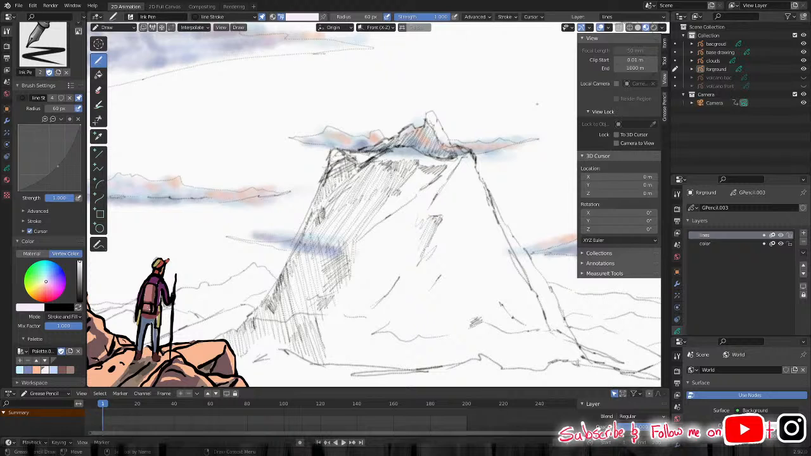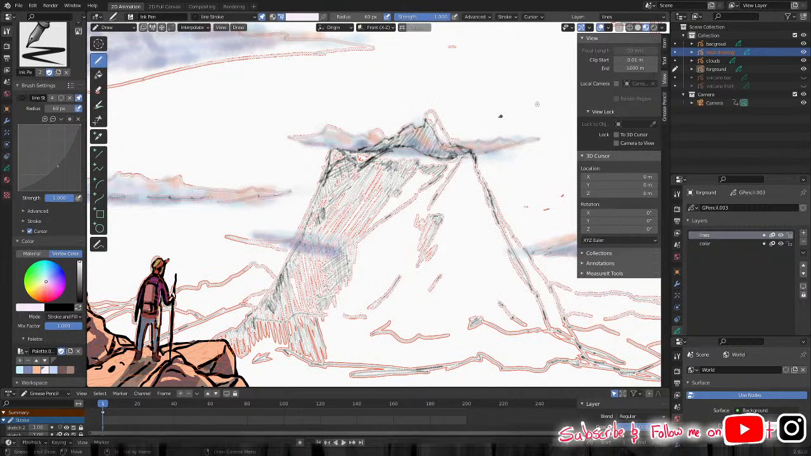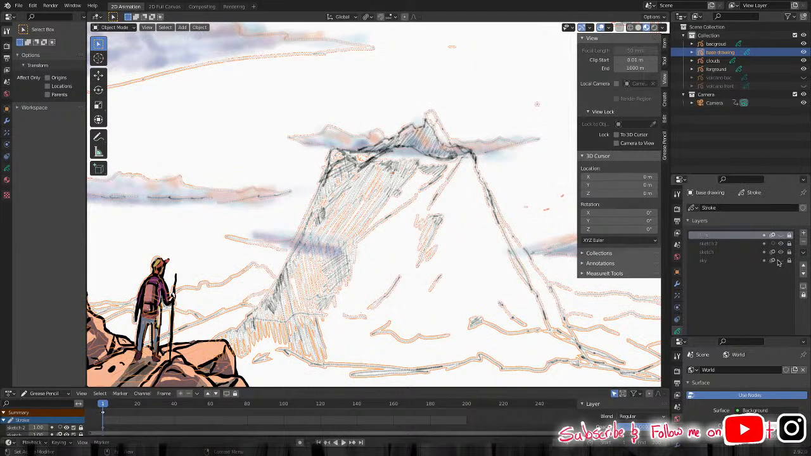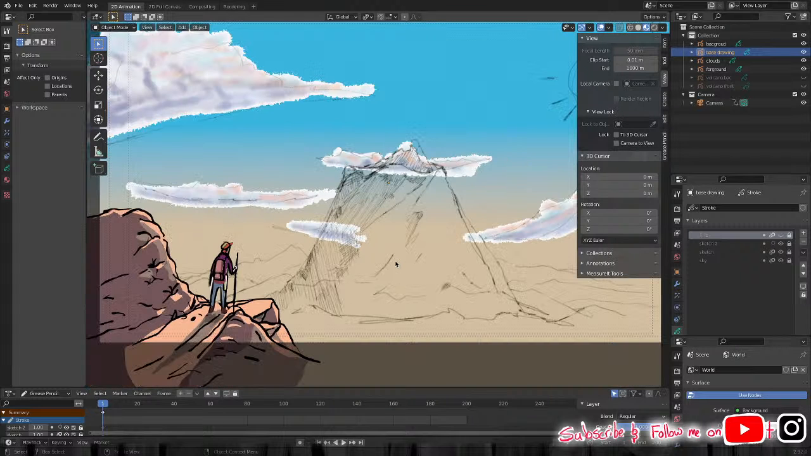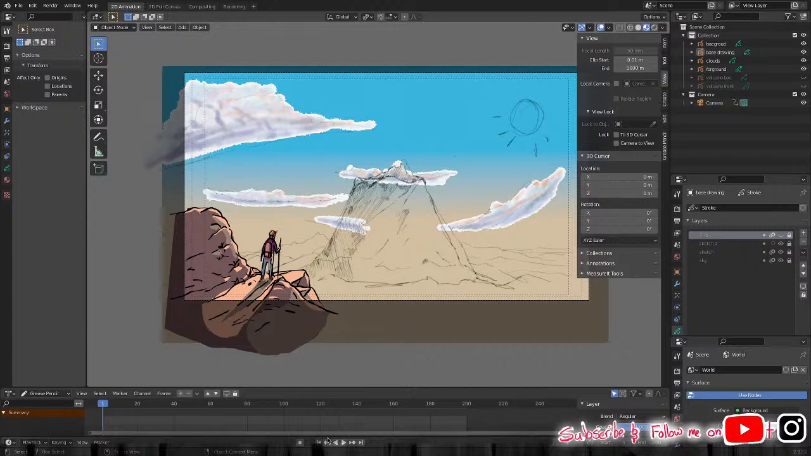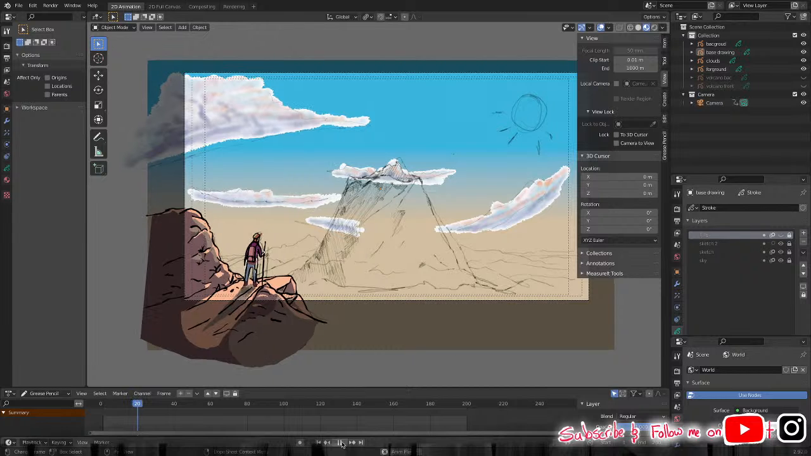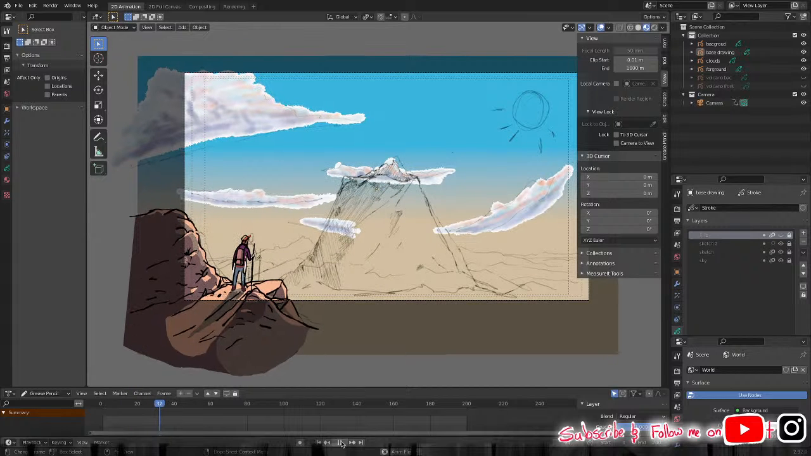Maybe just here in the arm. And here. Because it looks too much like the background, which means that for the base drawing I should add the sky so it's visible. And that looks way better already.